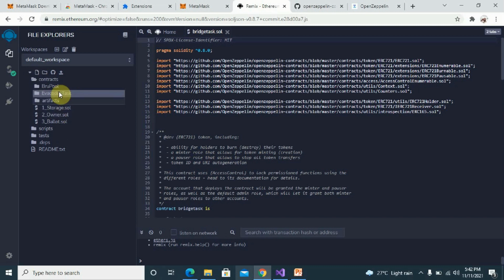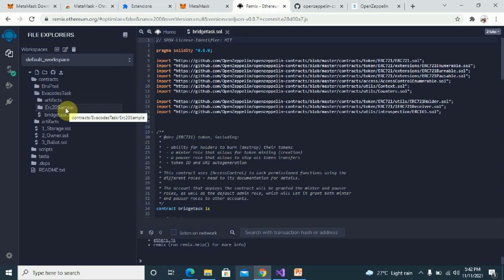I usually like to put these in a folder. So let me just create a folder and say, let me say ERC20 sample. So I'm creating this folder in another folder. I'm not supposed to do that. So let me delete this folder.